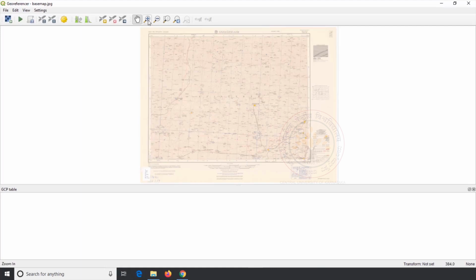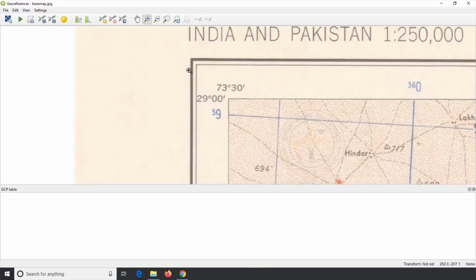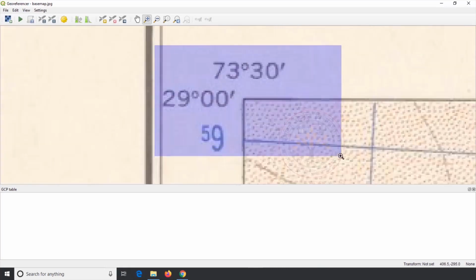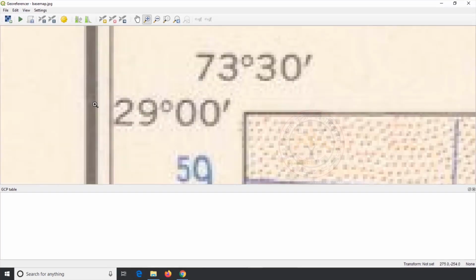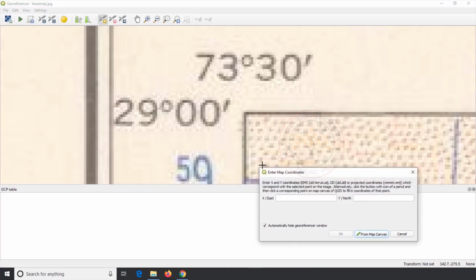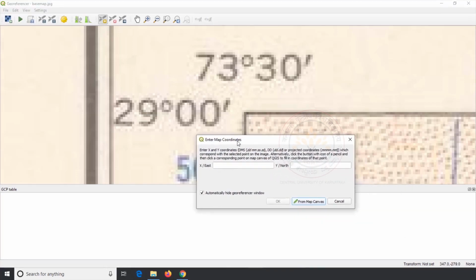To do that, I zoom into the left top corner of the topographical sheet as much as possible to see the intersection of latitude and longitude. Then click on Edit and select Add Point. Now we can see the cursor has changed into a plus sign, which indicates the Add Point tool is activated. Left click exactly on the intersection. Now we can see the Enter Map Coordinates window. Read the instructions given on the window.